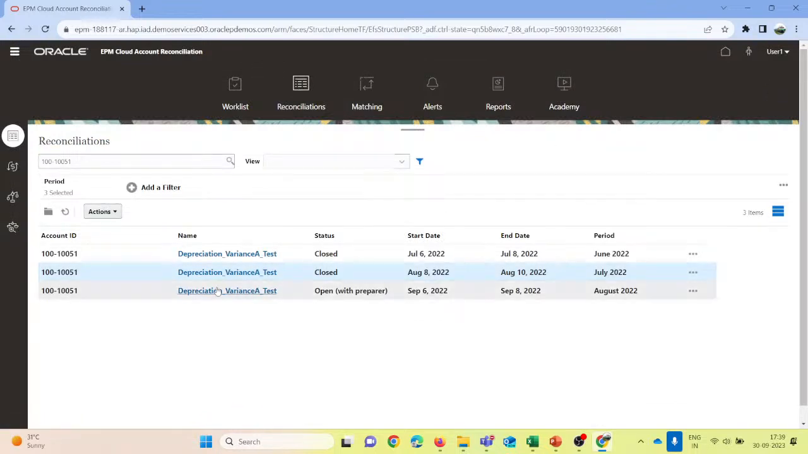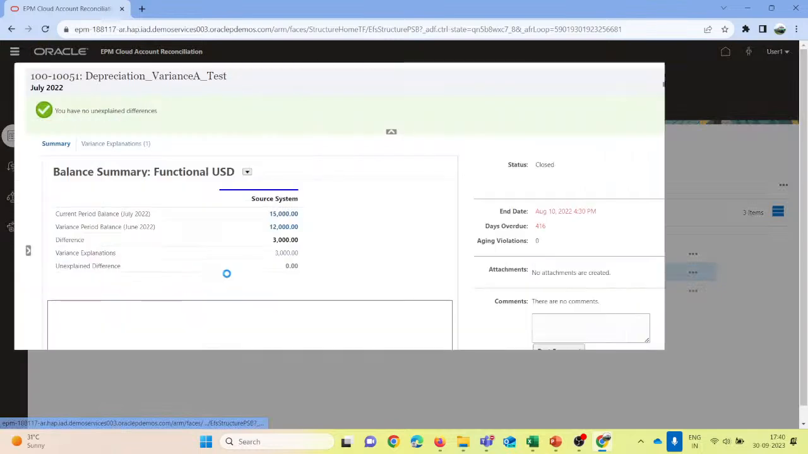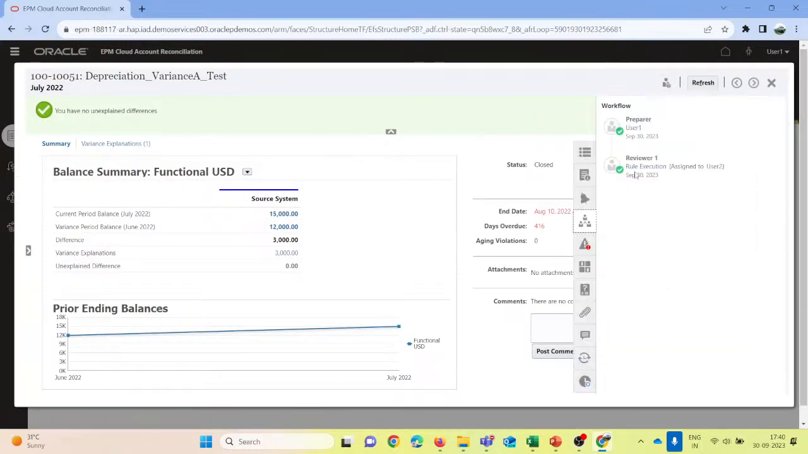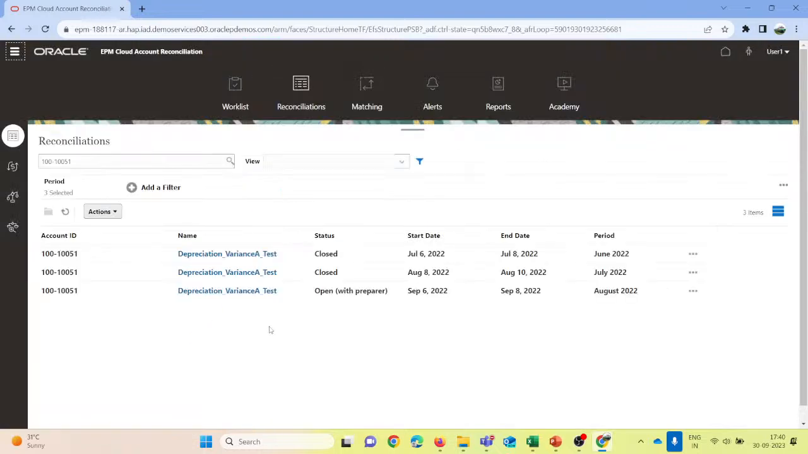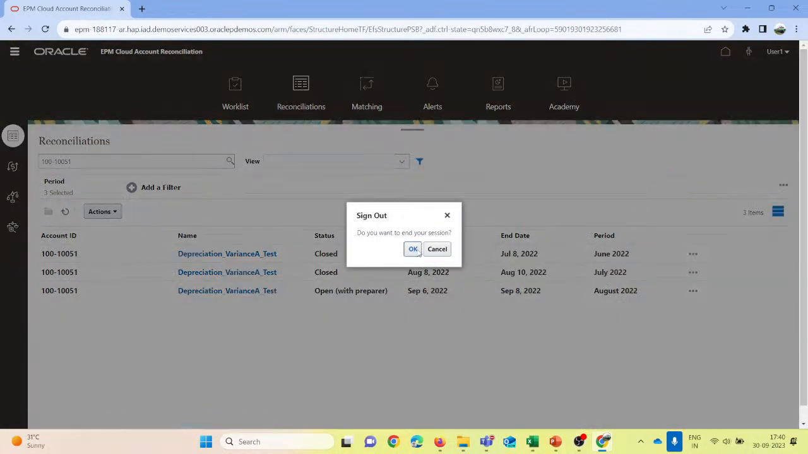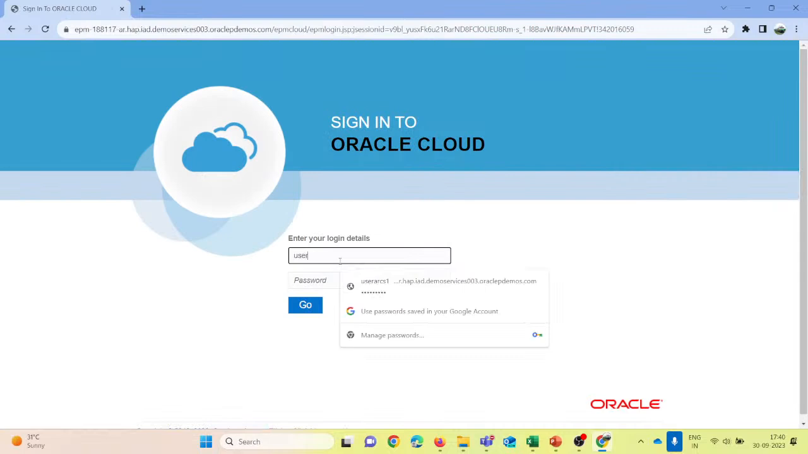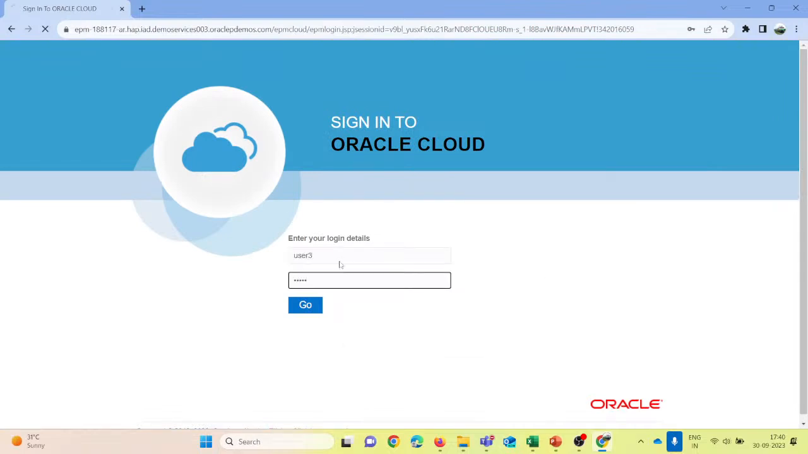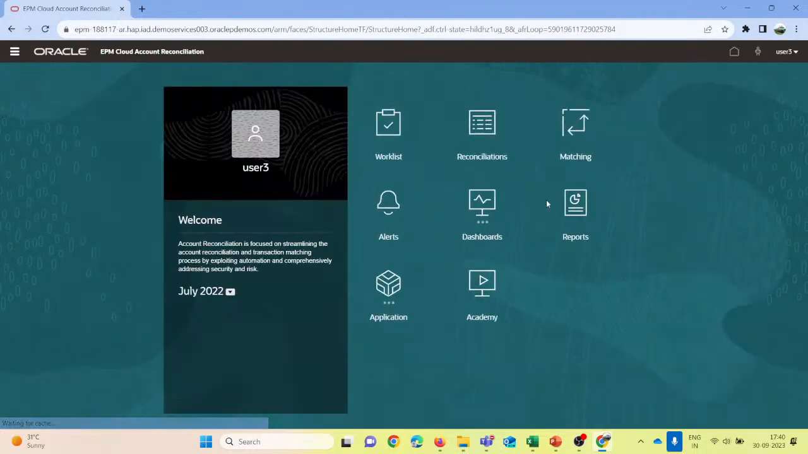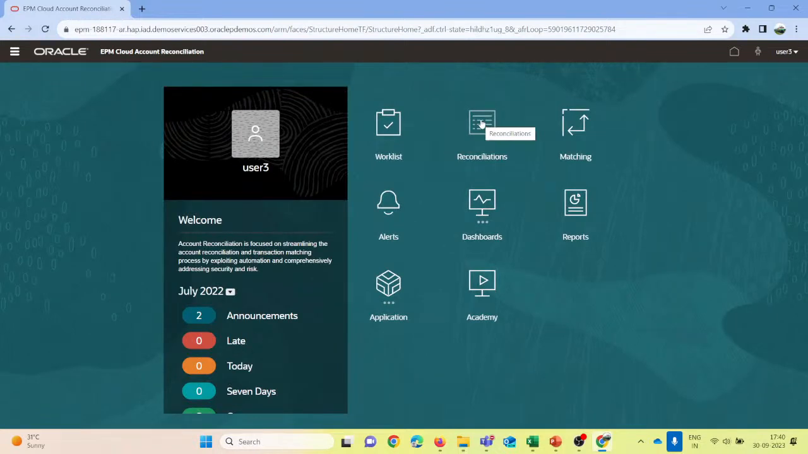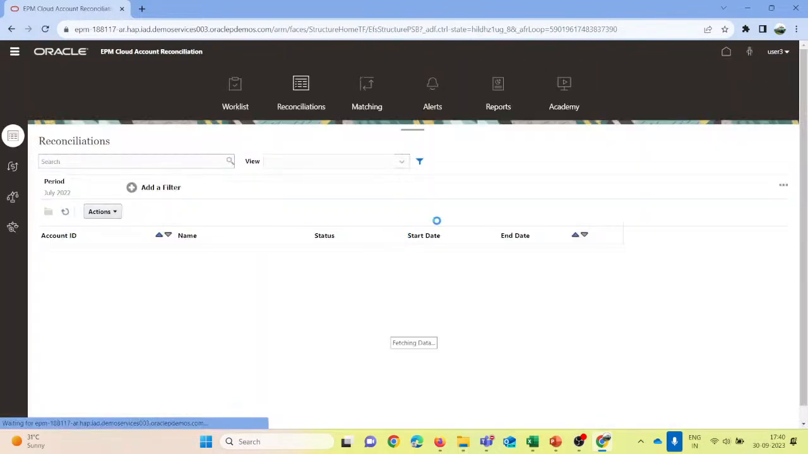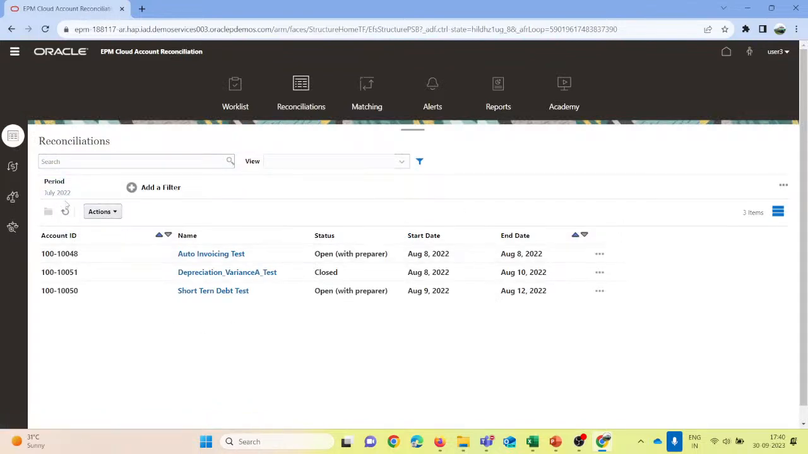Now you can see it has also been closed for the month of July. That's because the rule executed here also. So now we will log in from the user 3 perspective, because we have created user 3 as our commentator. So let's go and see that also. He will go to the reconciliation tab for the month of July.